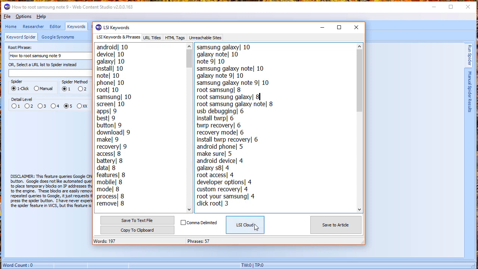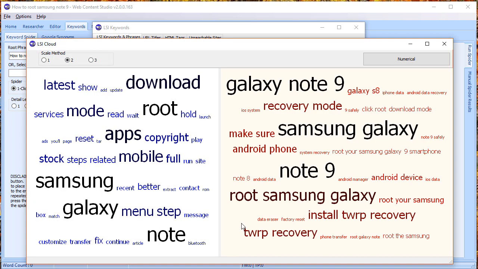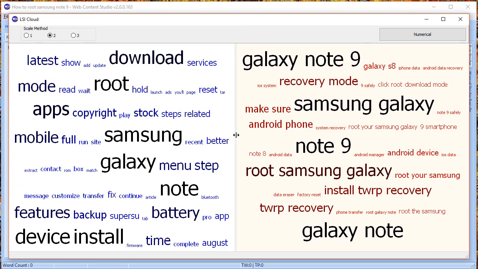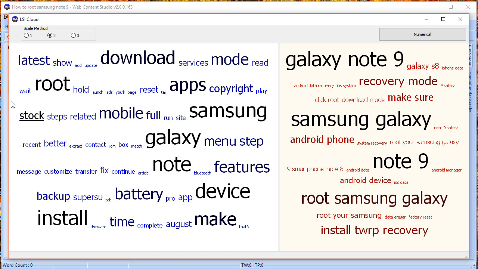What we can do here very quickly, we can have a look at the LSI Cloud, and this is just an image that shows you the theme words and phrases, so you can get an overview. On the left hand side are the one words, and on the right hand side are the two or more word phrases. You can see the bigger words jump out at you. These are the more common ones like root, download, Samsung Galaxy, note, device, battery, install, fix. We've got customize, transfer, SuperSU, that's an app that can be used, firmware, and so on.